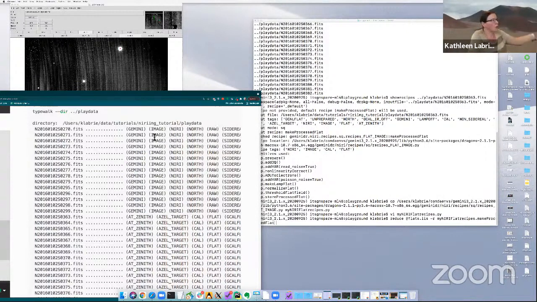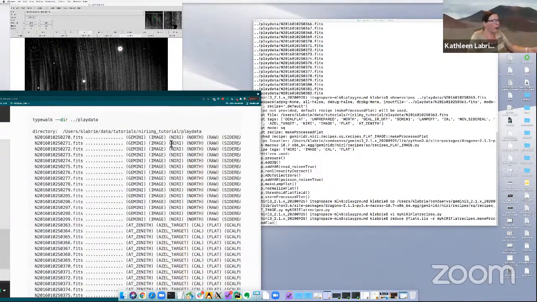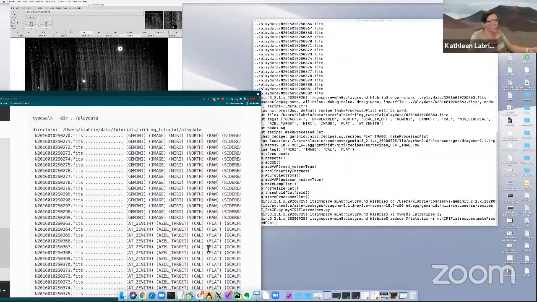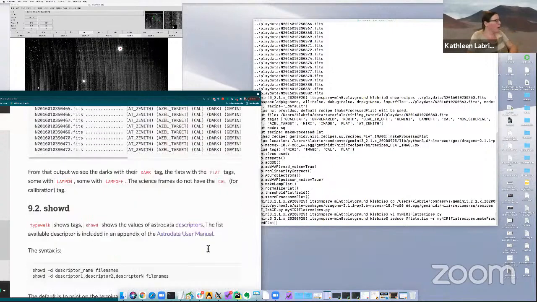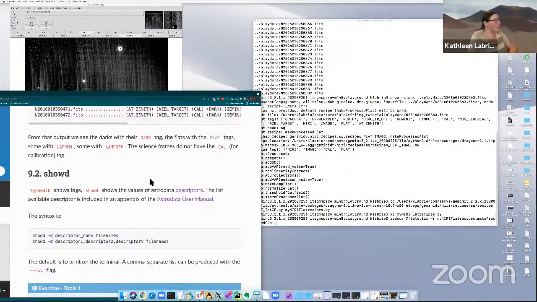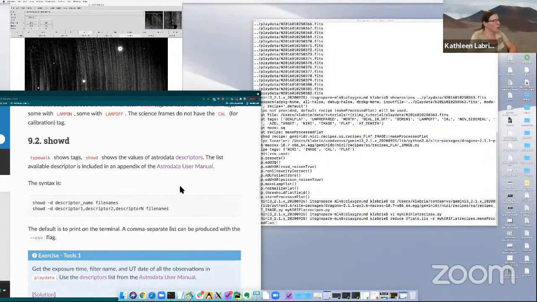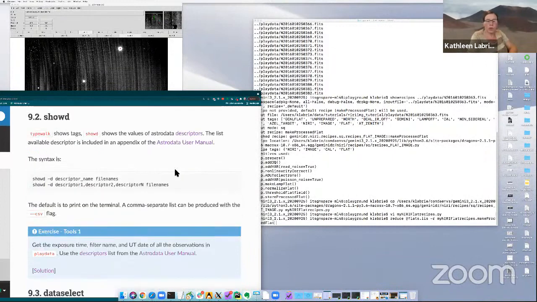Type walk will basically go through all your files and list all the tags for each one of your files. So that is useful when you want to figure out which one's which and which one you can use. Show D is for descriptors, and you will see that the descriptor names are very descriptive.